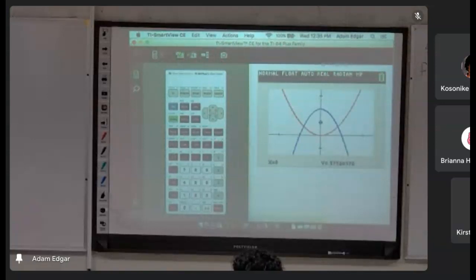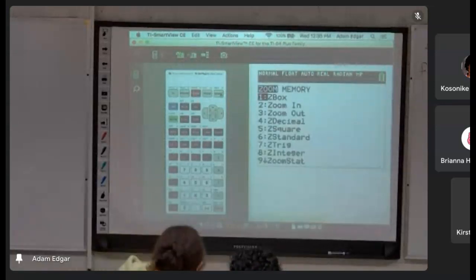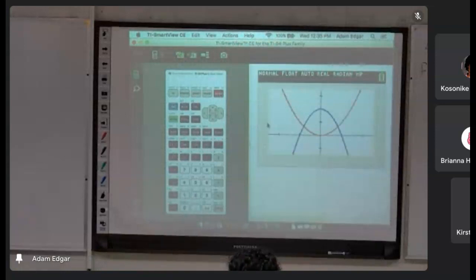Hit zoom. Whoa. Select option 2, zoom in. Oh my God, that's so cool. And then move the blinky dot where it is you want to zoom in.